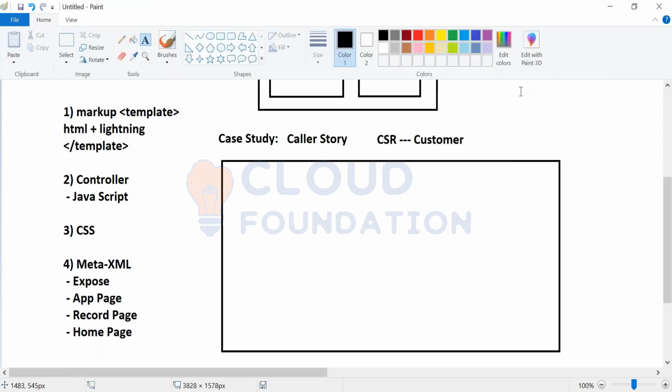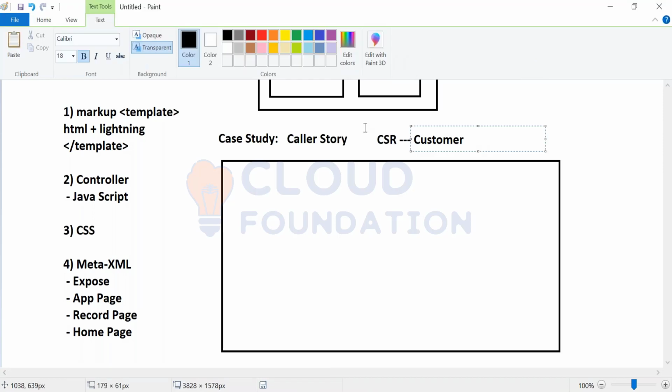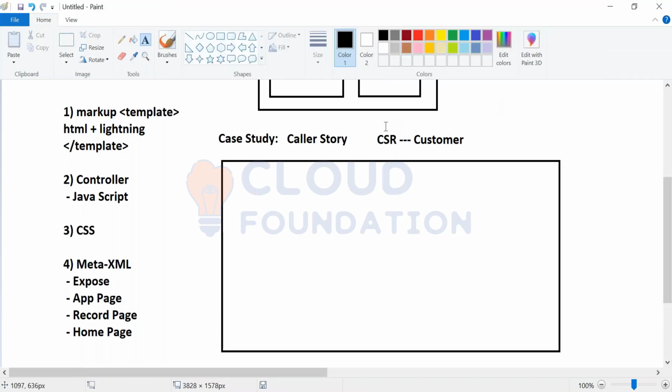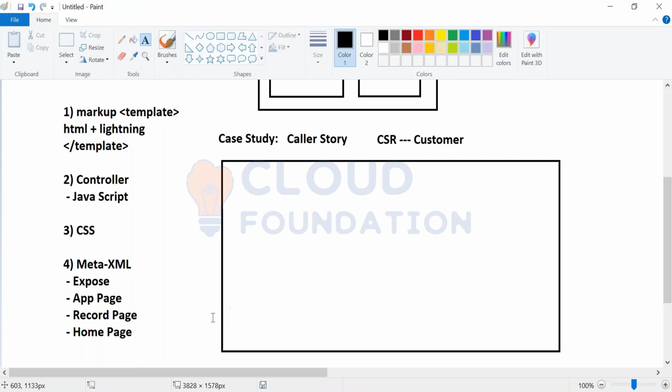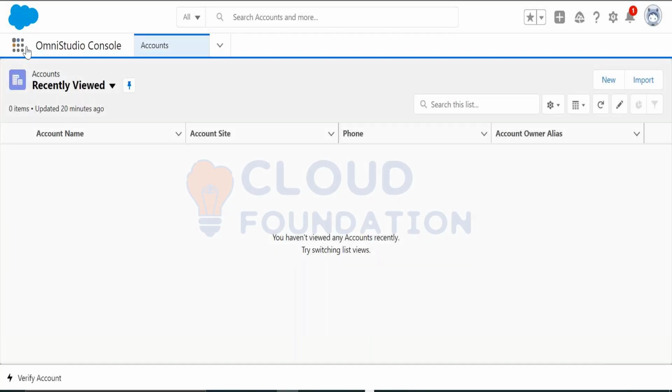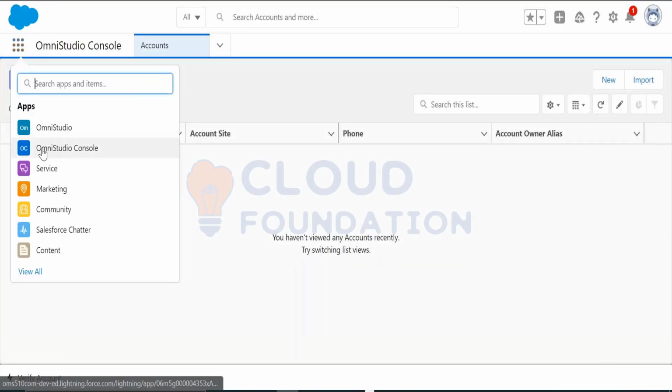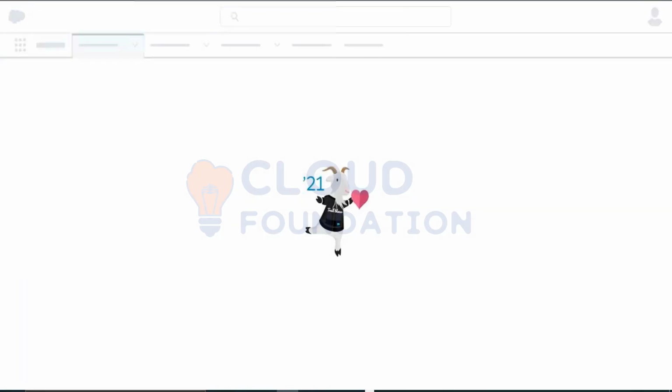So in our caller story, when a customer calls a CSR, the first thing the CSR will do is verify the customer, right? Let's say if we call any bank, they will ask you, please verify your date of birth. They'll ask some security questions, right? So those security questions, we have a process to verify the account information. So the user screen, let me go to the Omnistudio console.